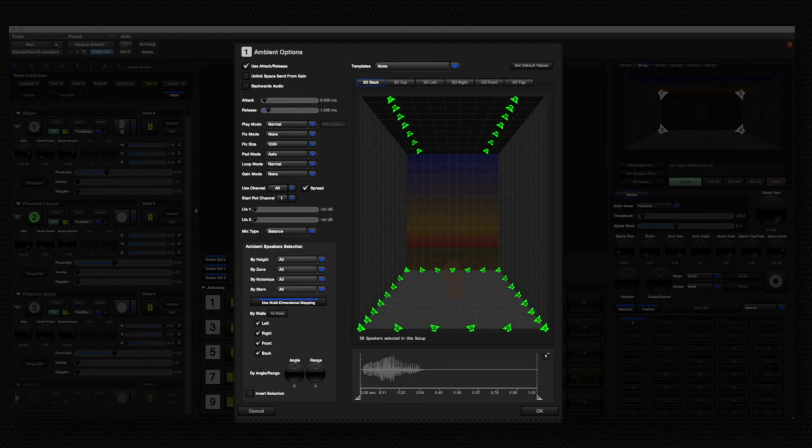The ambient player has a digitally controlled amplifier that can be switched off with attack and release controls, a button that allows you to unlink the gain level with ascending to the reverb system, and a button that allows you to reverse the sound reproduction.